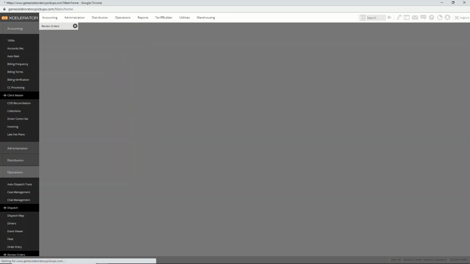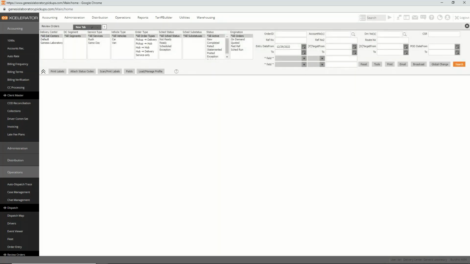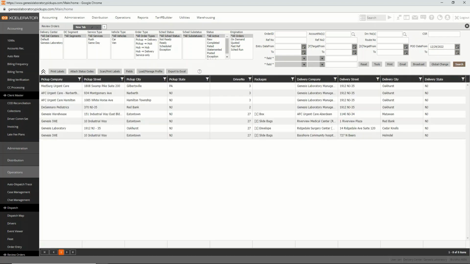So I think the thing we do for now is we go into operations and we go to review orders. This will be the quickest way to see what happened with any order throughout the day. Just going to delete this entry date from. PO date from is what you want to use right here up in the upper right hand corner. Enter the day's date. Search. And these will be all the jobs that were finished for the day.